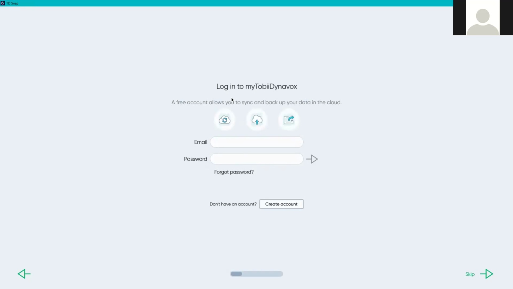So then from here, it's going to ask you to log into your My Tobii Dynavox account. If you have never made an account with us, this is a great option to go ahead and create one real quick right here. I will say you will need to be on Wi-Fi to be able to create this account or to log in here. So I do have an account, so I'm going to go ahead and log in.